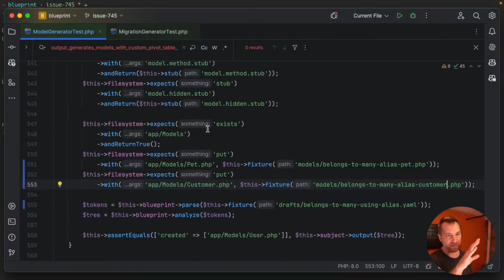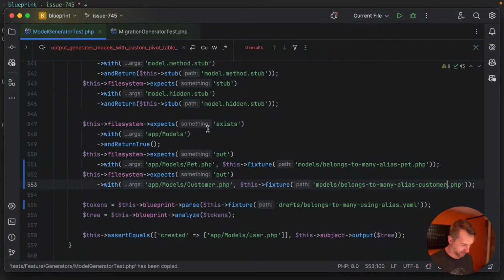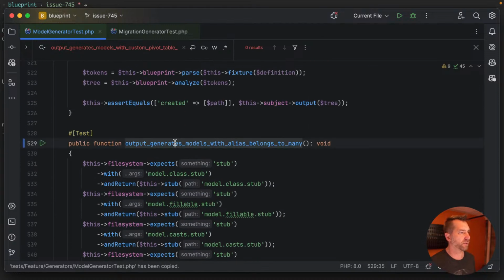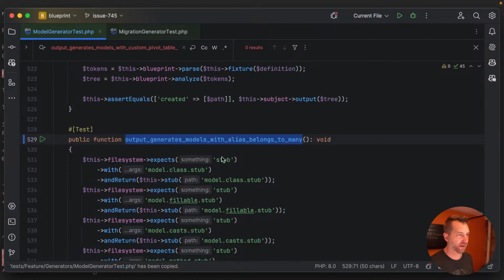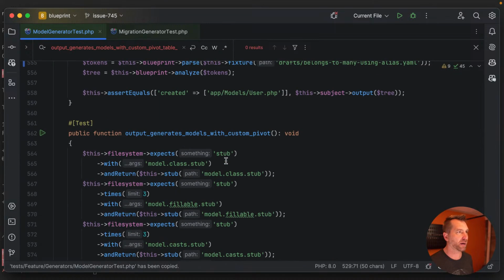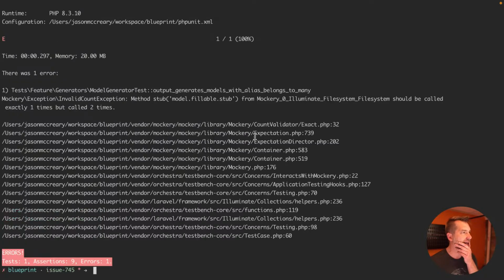Okay, I think this test looks better. Let's just run it, right? Let's run the test. PHPUnit, let's copy this, put that in, filter. Let's filter just this. And we should get a failure. Okay, good. We got 2 things generated. That's good. I think our test is just a little bit off. Here we go. Created app model customer, and then app models pet.php. All right, that should fix that.